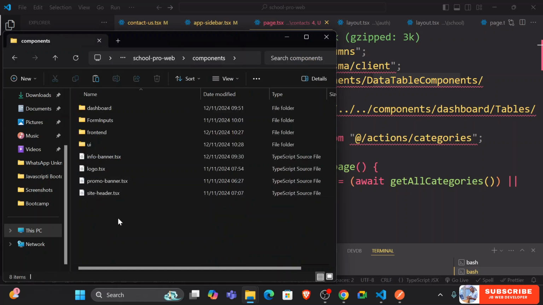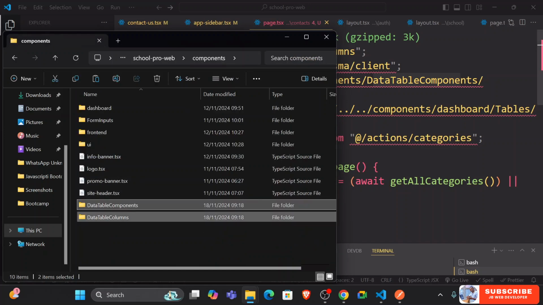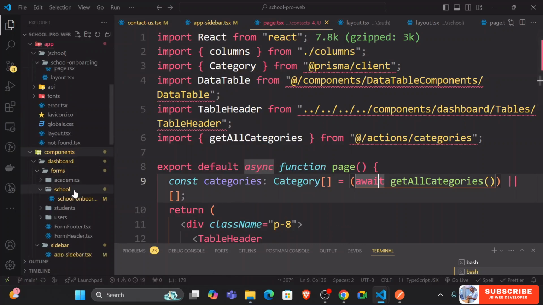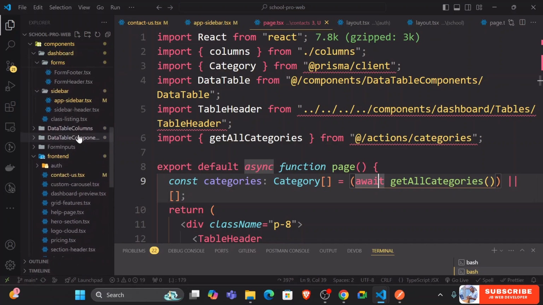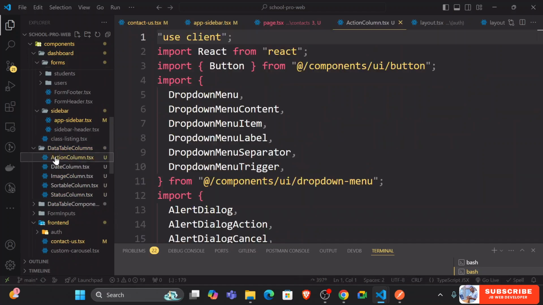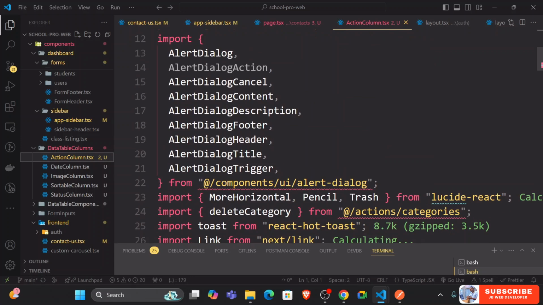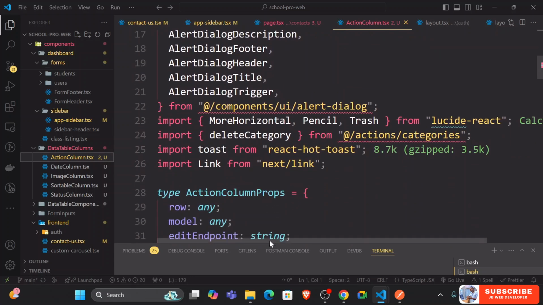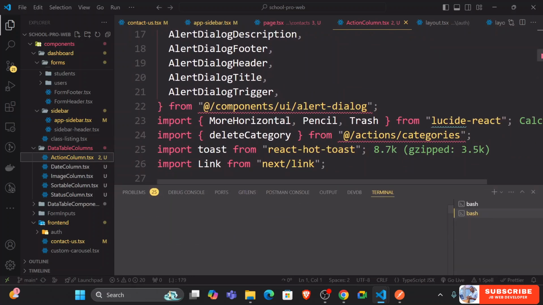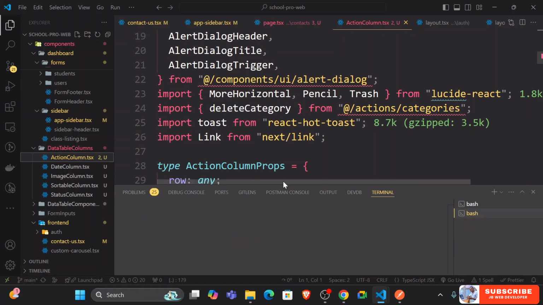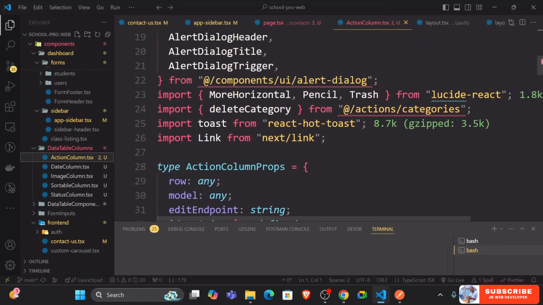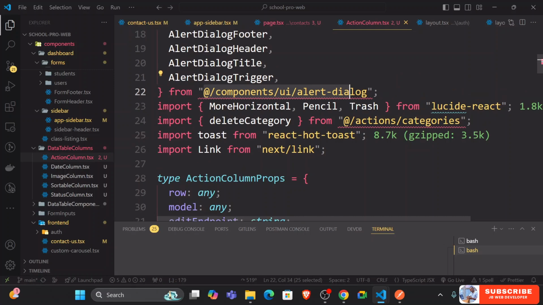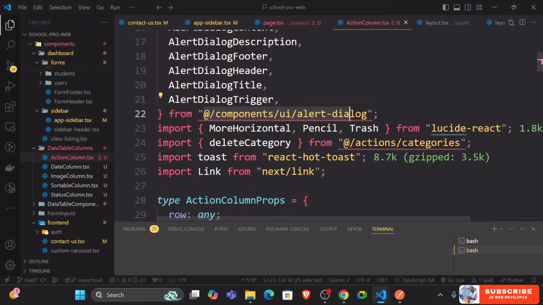Okay, inside here, and you can just add this. So if you just add those ones, let's go inside and check all these files if we don't have any errors. Data table, we have action column, which needs some of the components. This one we just leave the delete, but for now we just have this UI alert dialog is what we need in this component.